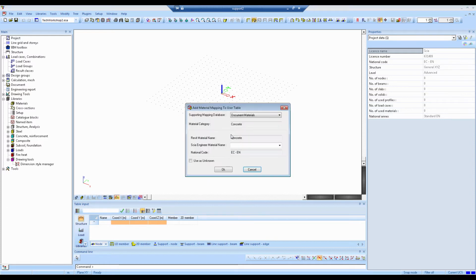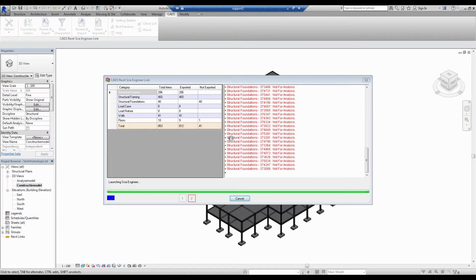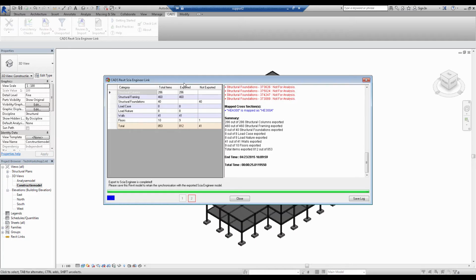I want to add this yes for, let's say, C3545, for example. I'm going to go back again to Revit so I can keep track of what he is doing. Now in the end you will see which elements have been exported and which have not been exported. You can see, for example, that 40 foundations have not been exported because this type of element, this foundation, is not recognized in Scia Engineer. The other elements have almost all been exported, and if there would be some problem, then you can go into detail and check what the problem is.